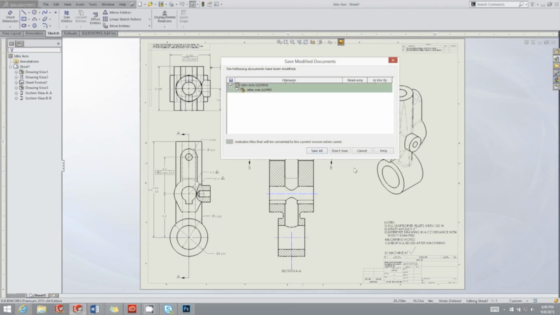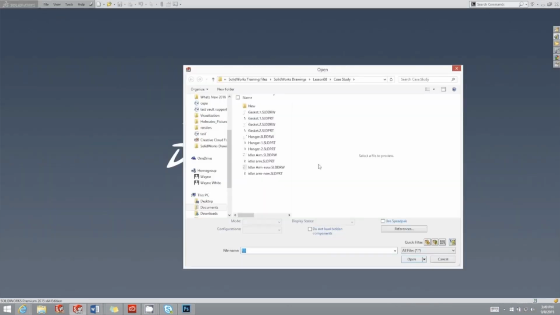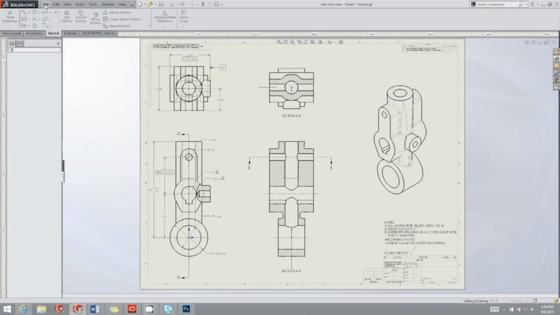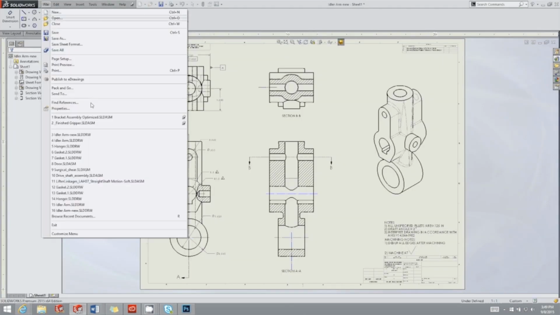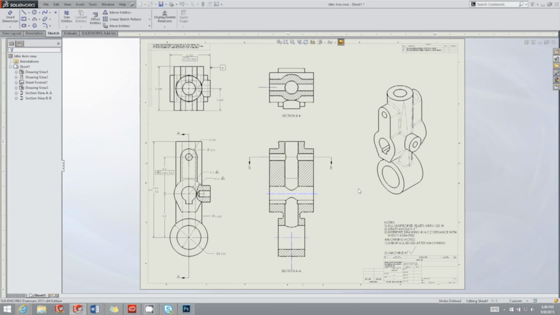so right now that's still the old file, come up to idler arm new, and File, Find References, we see that the references are correctly pointed to the right file. Just a quick demonstration on references with drawings in SOLIDWORKS in 2015.